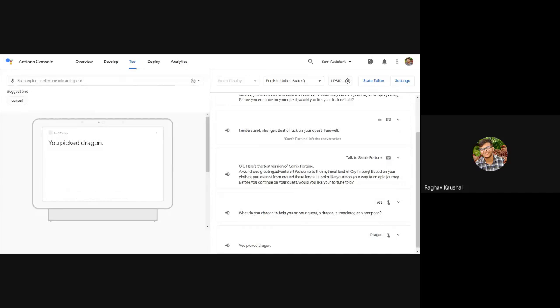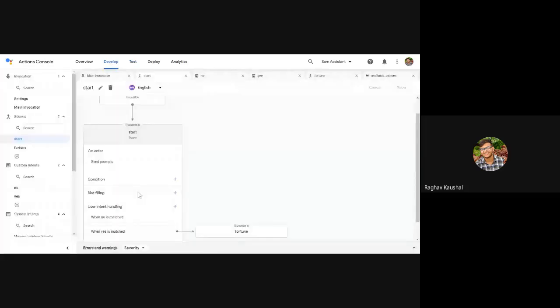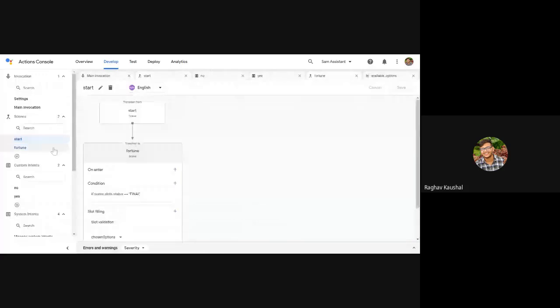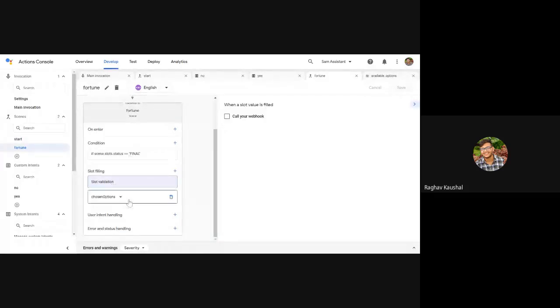Raghav, can you elaborate on that, sessions.params.chosen option? Yeah, sure. I think I didn't explain that well. Even Jaydeep is asking the same. I'll tell you the logic. One thing we know here is that it is working. Where was that in Fortune? We have created a slot. A slot name is chosen option.